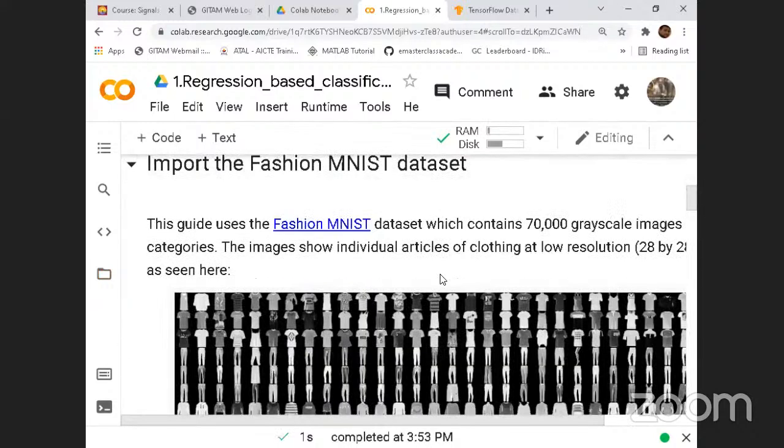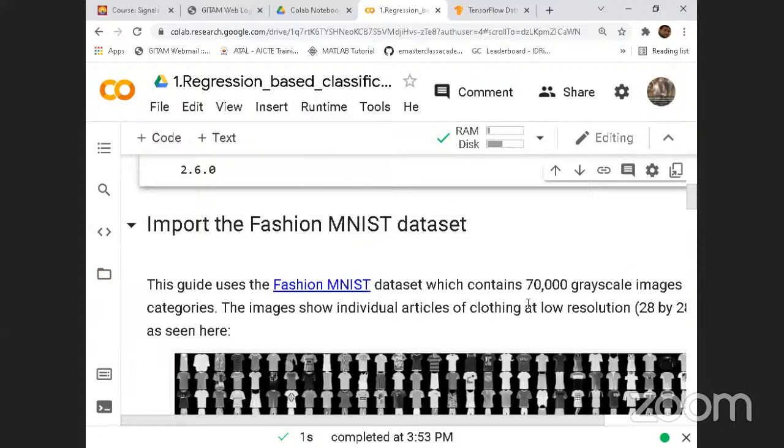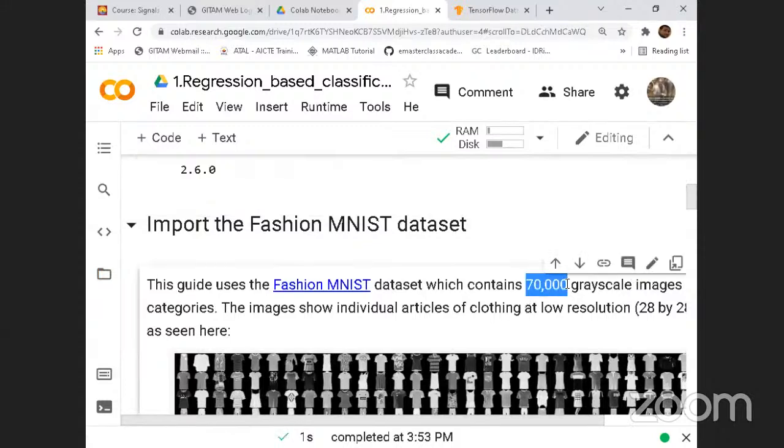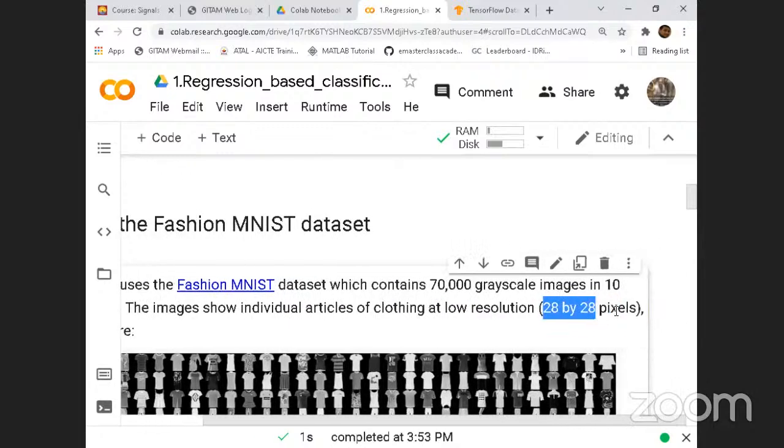So TensorFlow is loaded. Fashion MNIST dataset is shown here. It consists of 70,000 grayscale images of resolution 28 by 28 pixels, right? I'm going to flatten this image into a one-dimensional array. That means 28 into 28 number of pixels are there. I am just flattening them. All the pixels are kept in one single row, right?